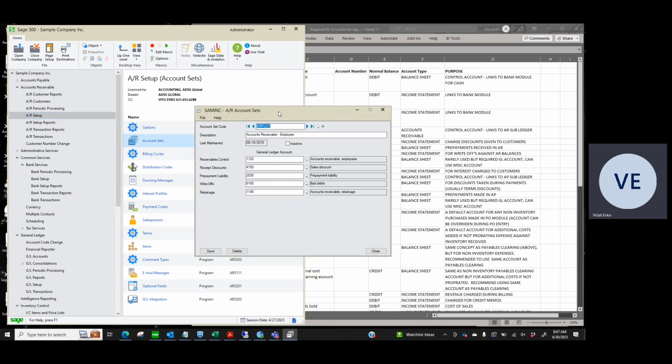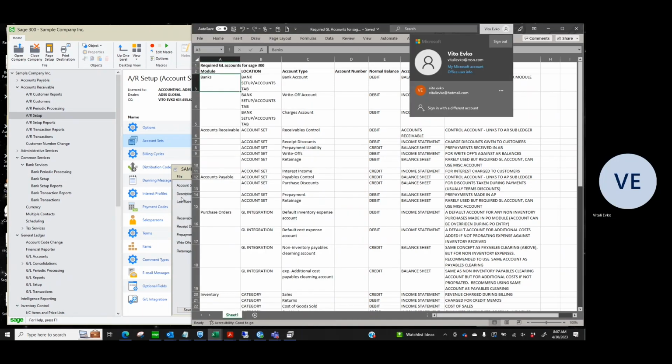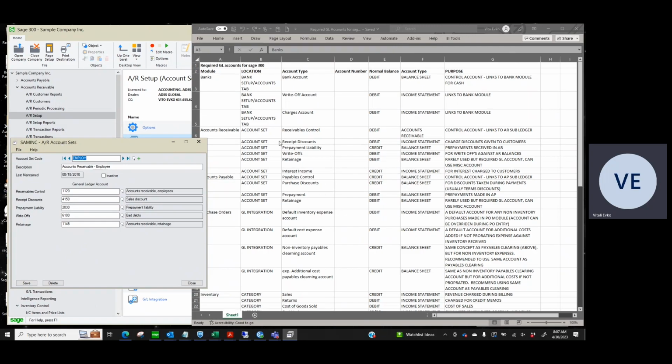An account set is assigned to every single one, in this case, of your customers. It basically controls primarily the balance sheet side of the equation. So when you're entering an accounts receivable transaction, it's not asking you what your AR control account is. It's looking to the account set that's assigned to that customer. In this case, you'll see that there are 5 accounts that are required. If I go back to our spreadsheet here, you'll see that those accounts are your receivables control. The receivables control is what links to your subledger in your general ledger.